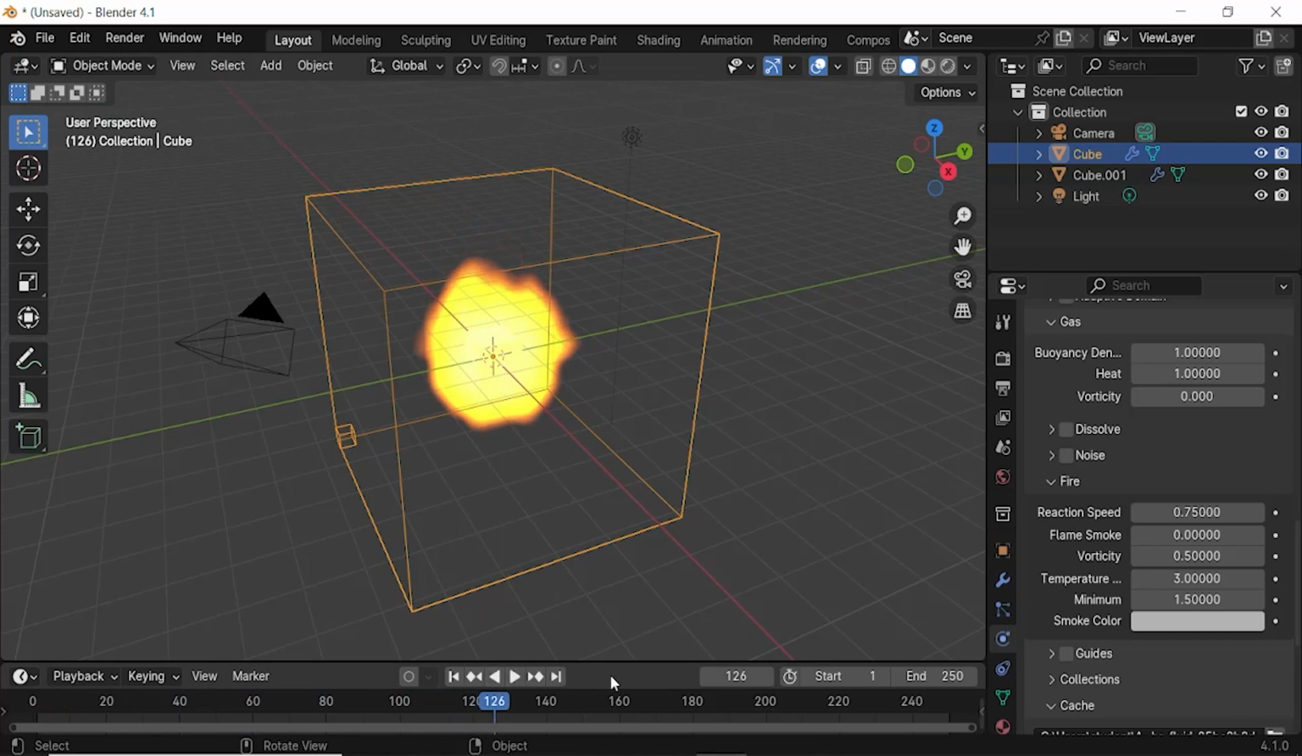I'm going to pause that. You'll notice we have a smoke color, but not a fire color. I did some research into it, and you can set the fire color, but it involves going into the node editor, and I'm not going to go through that today.